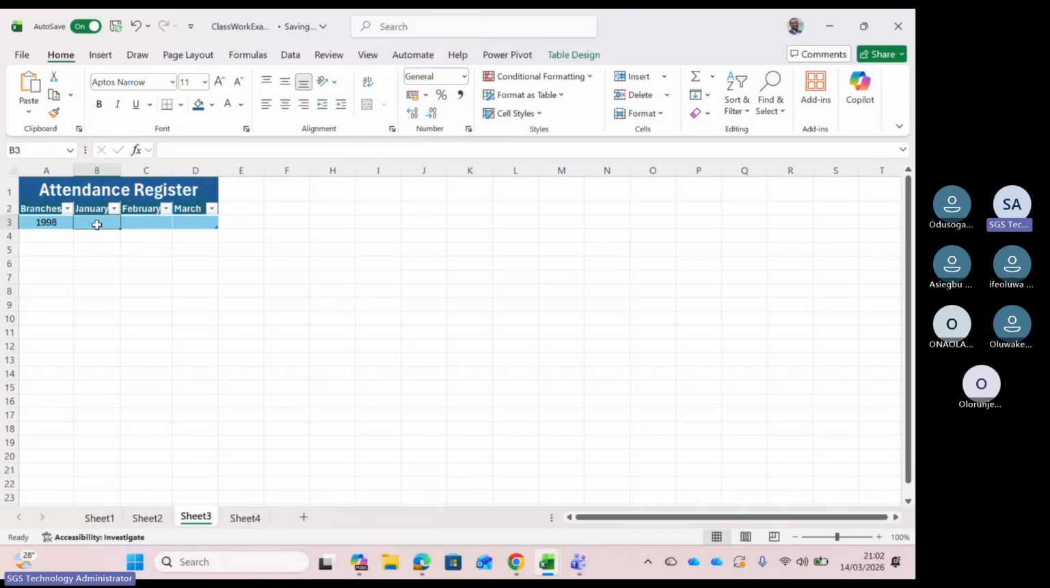So, a January meeting, 1998 class. How many people came? 2. February, 4. March, 4. So I always, like I told you, like to format my stuff to be in the middle. So when they are in the middle, you can see clearly.